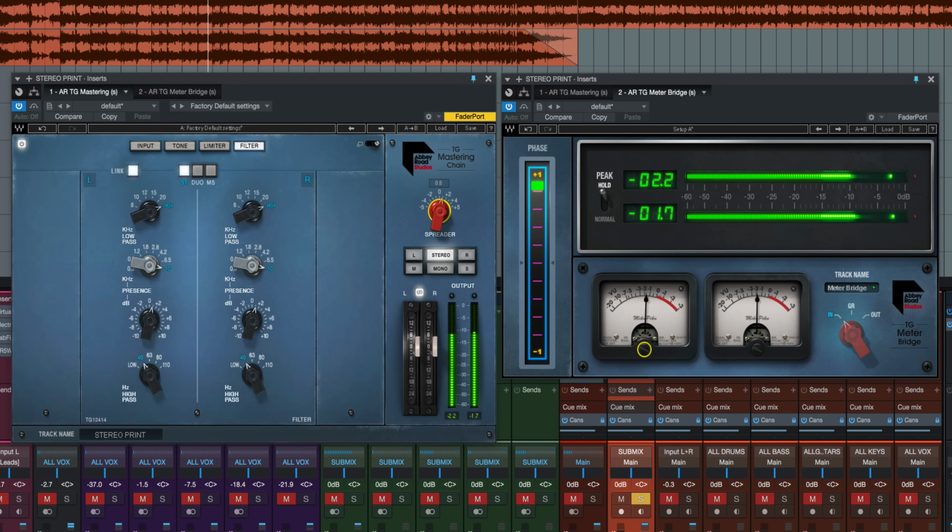I actually just like a little bit of a push on that one, a little bit of widening. You can definitely hear it gets strange and phasey when you go too far. In fact, watch the phase correlation meter here as I move the spreader.